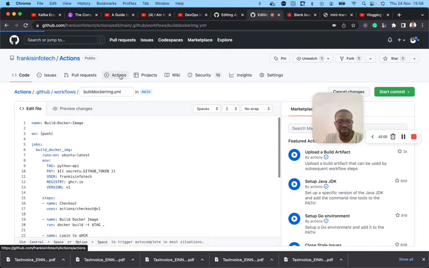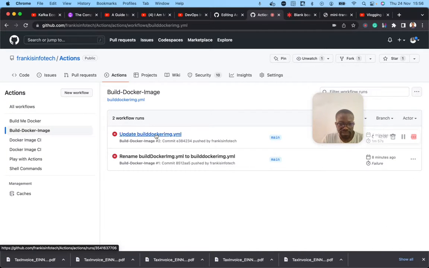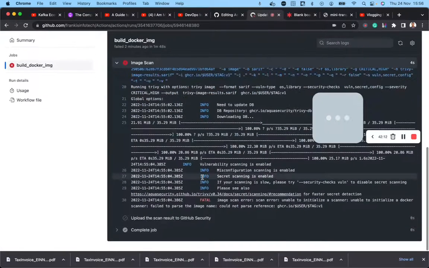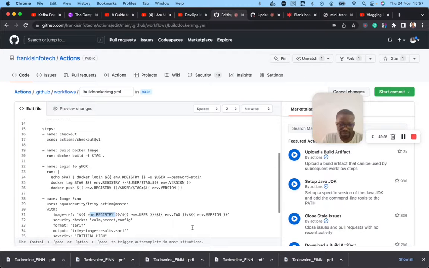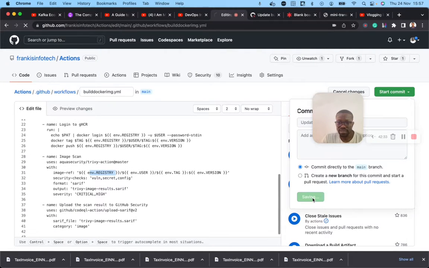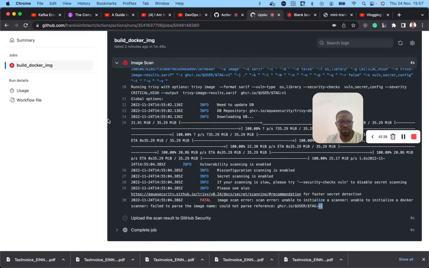Go to actions. Build Docker image. All right, let's check that error. Go back to the error. Docker build image. You can see it could parse that env dot registry, but it cannot parse this one. So from now it also parses the env dot version, which is v1. All right, so that's great. So this should fly now. Env dot user, env dot tag. So let's save it, commit and commit.